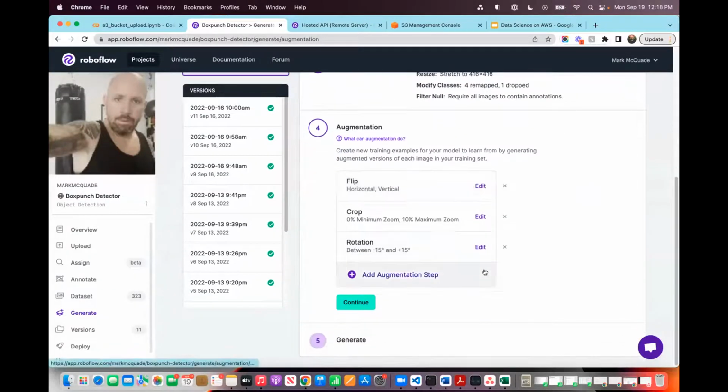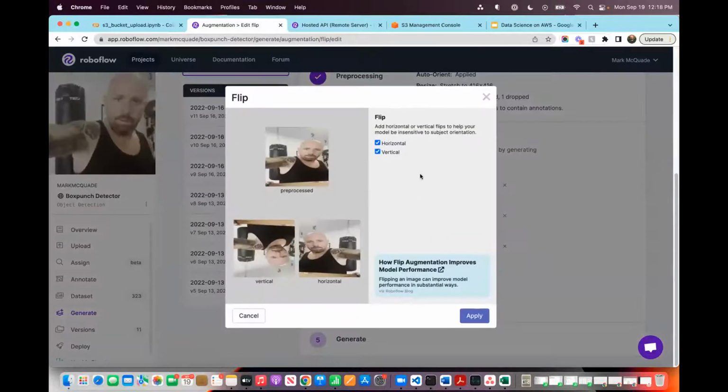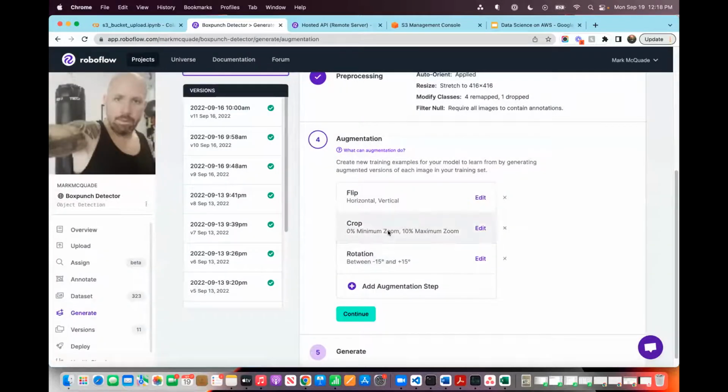Then we get to augmentations, right? So augmentations is essentially creating generated versions of your data, right? Think of like synthetic images. So, when you do this, if I add in a flip, right? So I'm flipping an image vertical and I'm flipping it horizontal, okay? And that's going to create a synthetic image of that image in a horizontal manner or a vertical manner, okay? Same with crop, you can crop it.